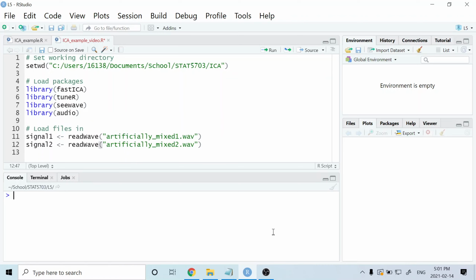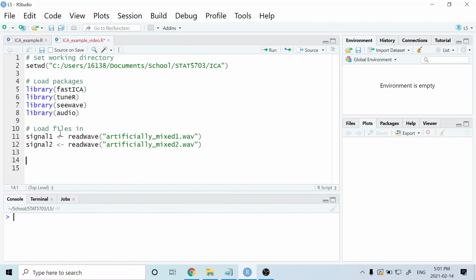I've actually gone ahead before starting this video and I've already artificially mixed these two files together using audio editing software. So next we're going to play those sounds just so you can hear what they sound like before we do anything to them.